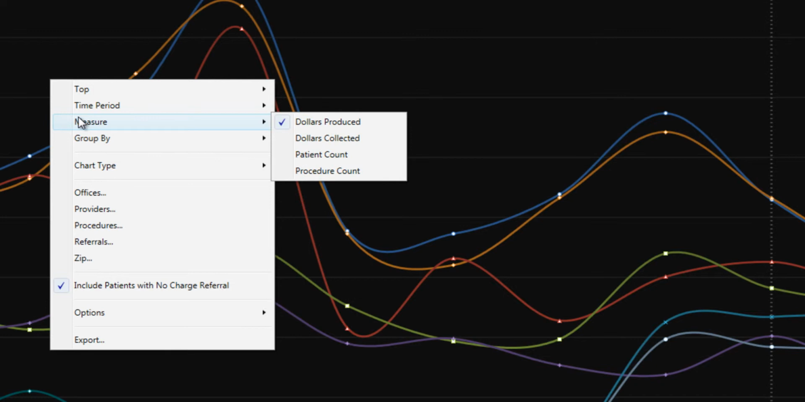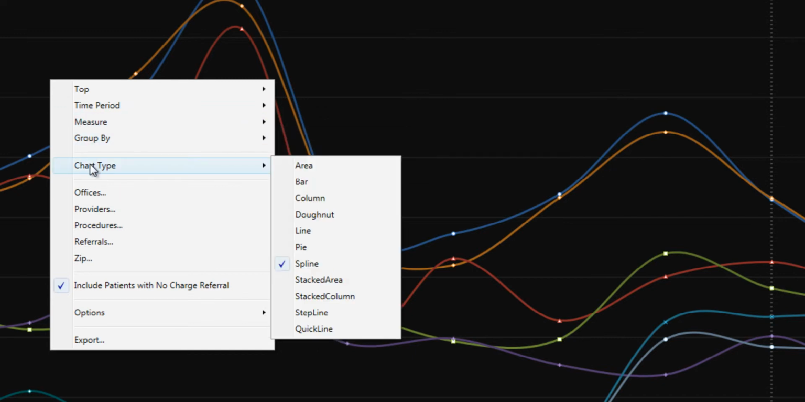You have 4 measures to choose from. You have dollars produced, dollars collected, patient count, or procedure count, so you can choose a variety of measures to look at your data in. You can group by posting date or service date. You have many different chart types to choose from, so you can choose what is most aesthetically pleasing to you.